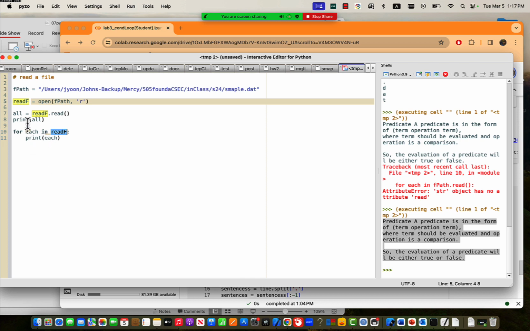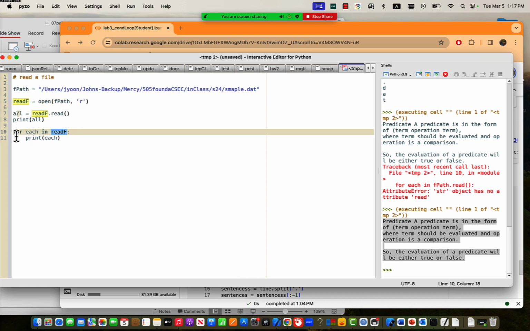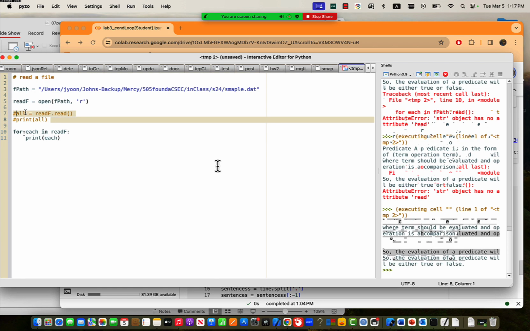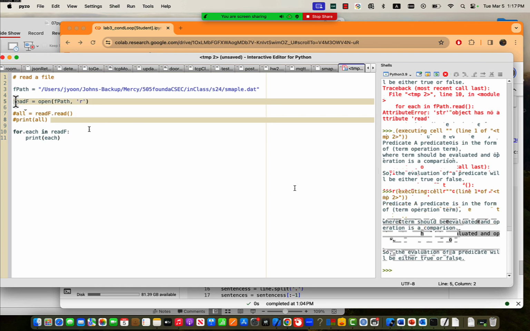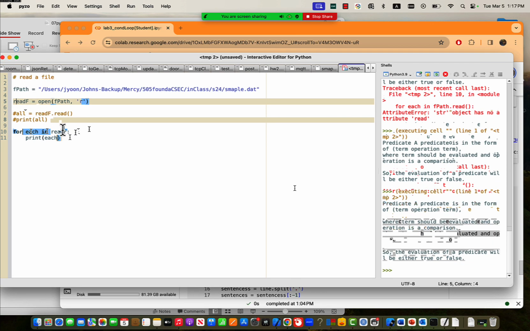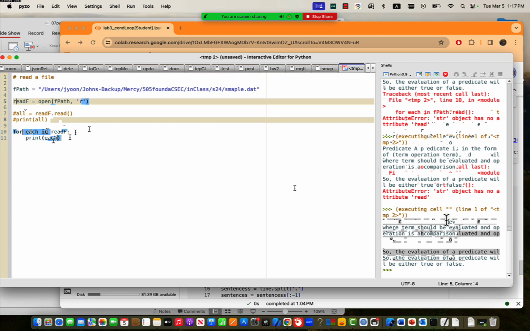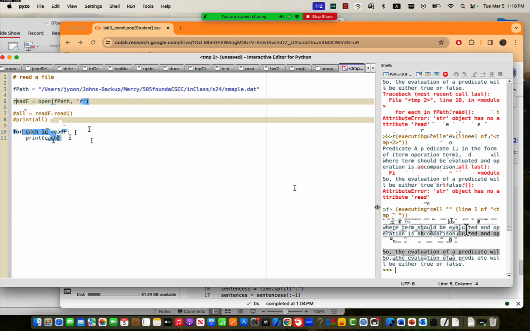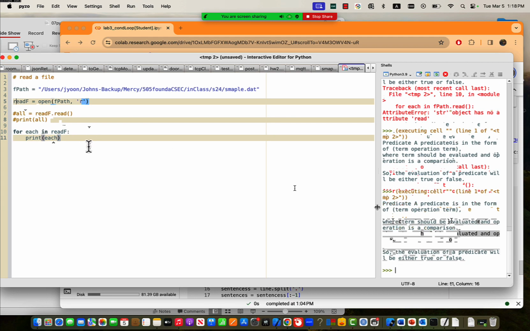But without this, if I comment it, not comment, I need to make a pound sign here. If I do this, then it gives me this. Open and my for loop. For each in that open file, I want to print each. Then first each is this, first line, and second line, and third line, right?